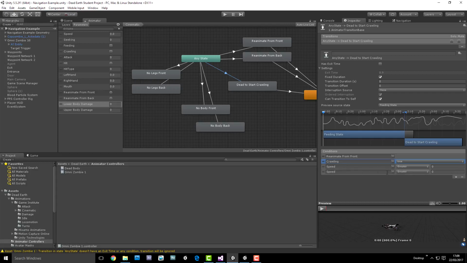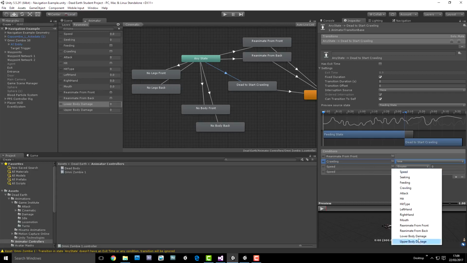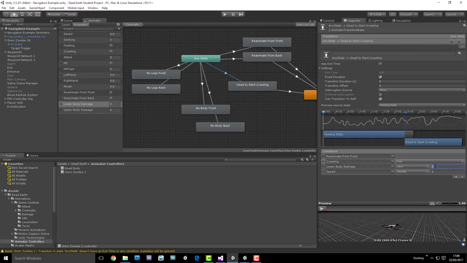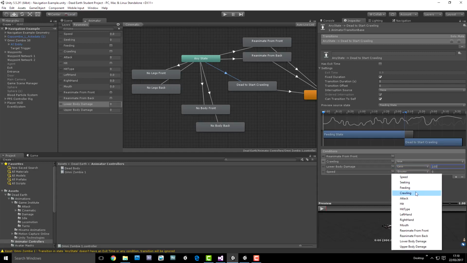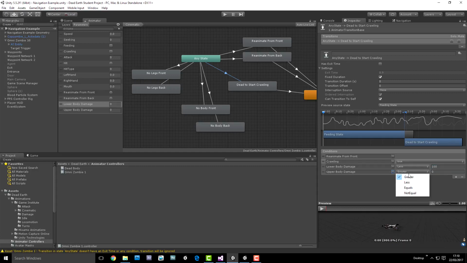So I will create two more conditions, and the first one will be that lower body damage is less than 100, and also that our upper body damage is also less than 100, because of course we need some use of both our arms and our legs to crawl. And of course, in the case where we don't have use of our arms or our legs, one of these no body front or no body back animations will be transitioned to instead. And in the case where we have lower body damage that's 100 or more, but we still have some upper body damage use, we will trigger one of these animations over here that will see the zombie still trying to reach out with its arms, but not being able to do anything with its legs.